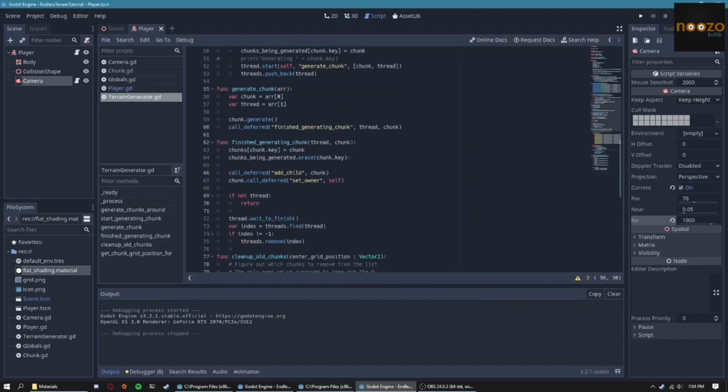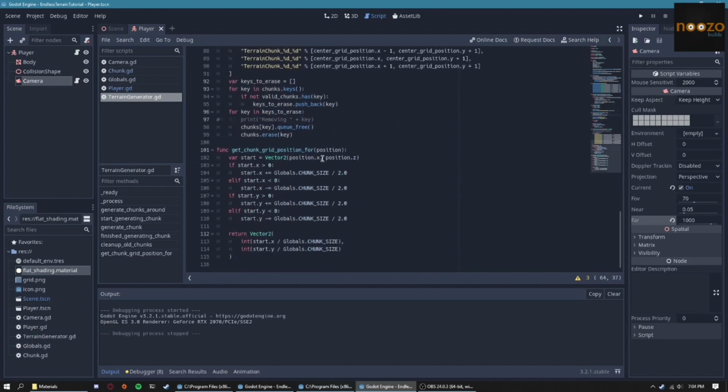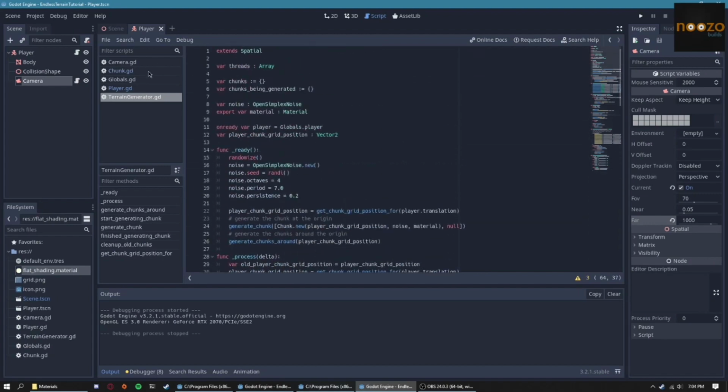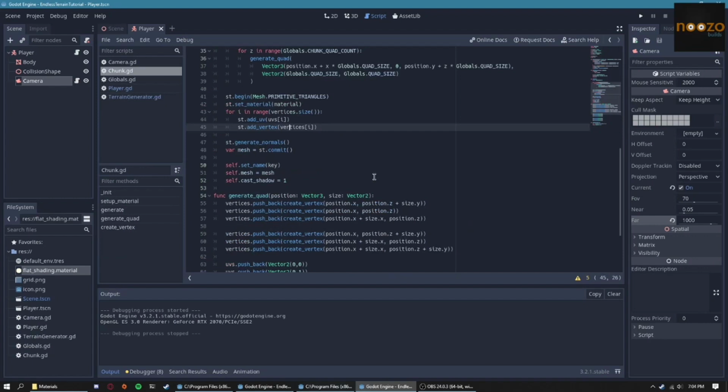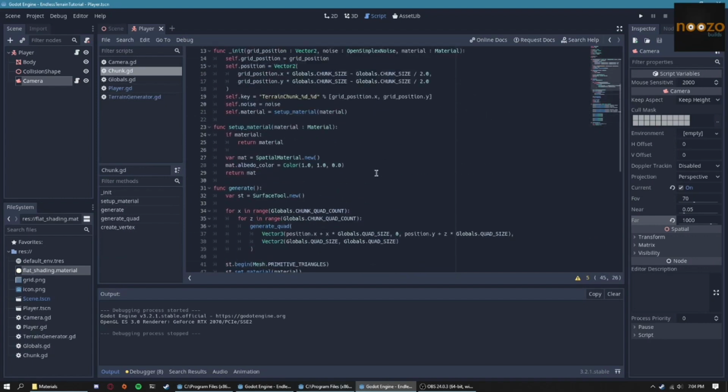Okay, so what do we need now? We are cleaning up, so we just need basically our collision shape, just so we can walk on top of our terrain. And how do we do this? Well, I left on the chunk. Oh, I don't have it here yet.